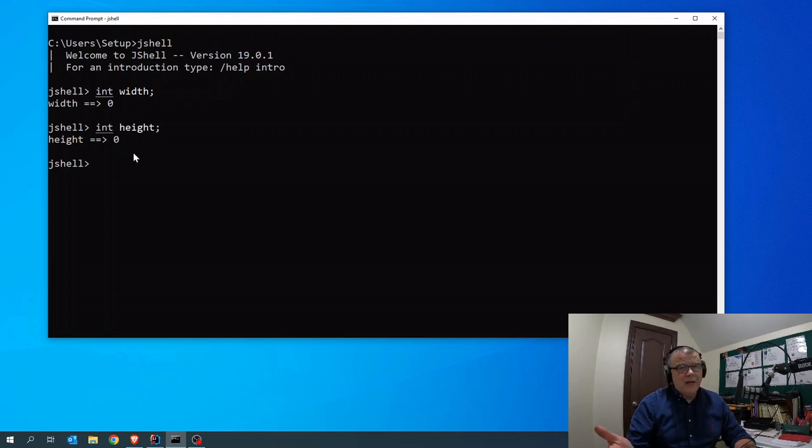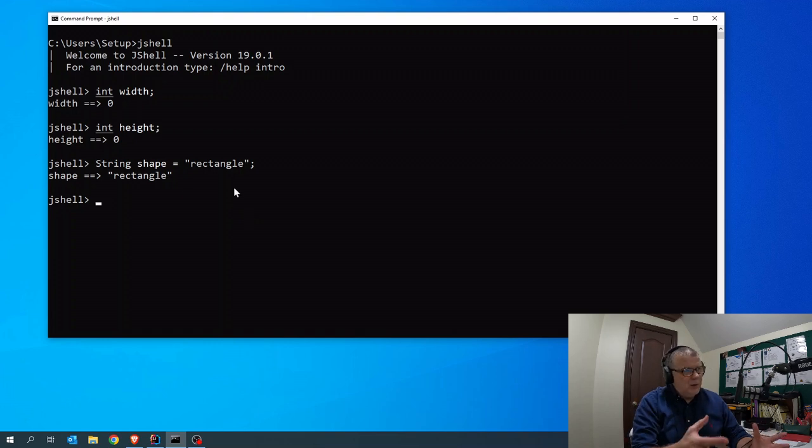Let's find the area of my rectangle. Well, before we do that, let's create a string called shape so we keep things in mind here. We won't use it in this demonstration, but this time I'm going to say String, and I'm going to create a string variable, but I'm going to assign it right on the fly. And this one I'm going to say rectangle. Spell it correctly. All right. And you'll notice that it created a string called shape, and we inserted the literal rectangle in it.